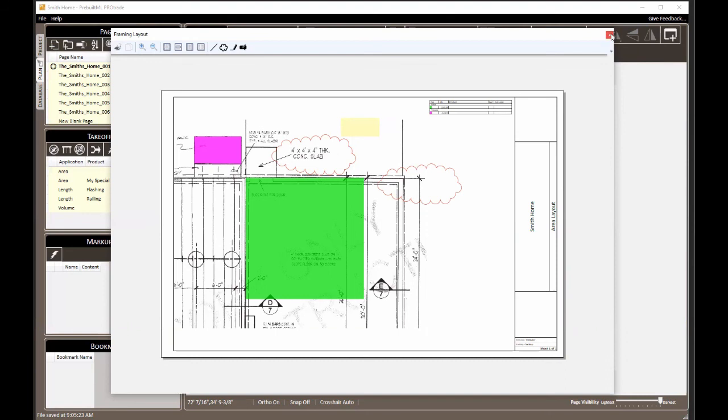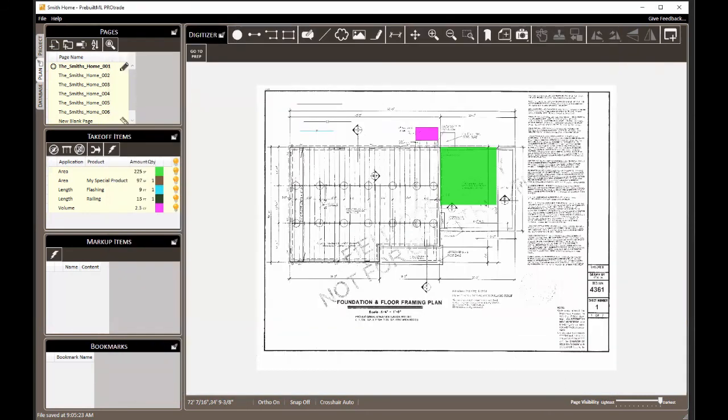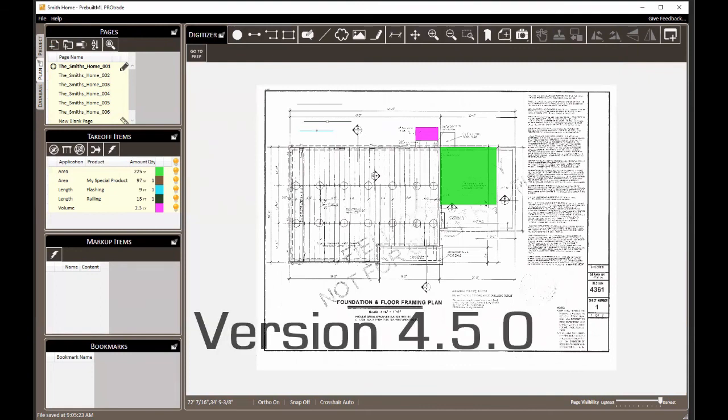So there's the quick summary of things that are available in this more recent version that we've sent out for PROtrade. Again, that's 4.5.0. So I encourage you to update to that as soon as possible.